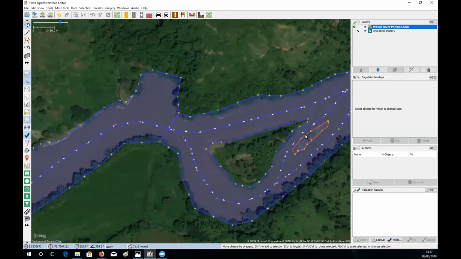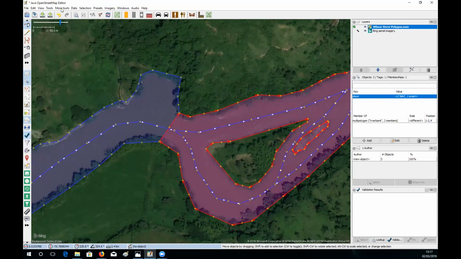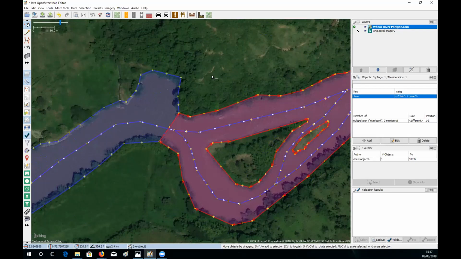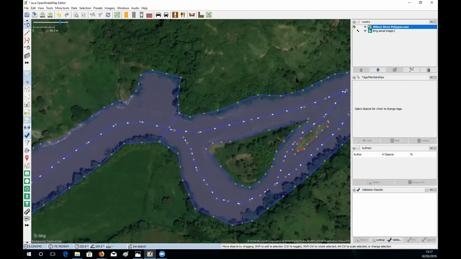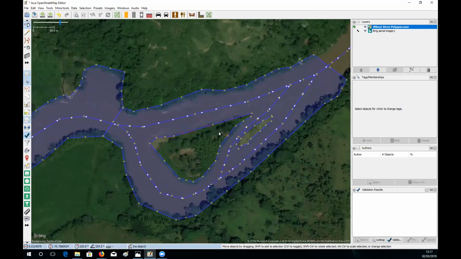What I do is I select that, hold down Shift and select the multi-polygon, go to my tools, and it gives you the option to update the multi-polygon, or Control Shift B. Press that, and the island now becomes a part of that multi-polygon inner. So it's not difficult to add to a multi-polygon. Don't be afraid of it.